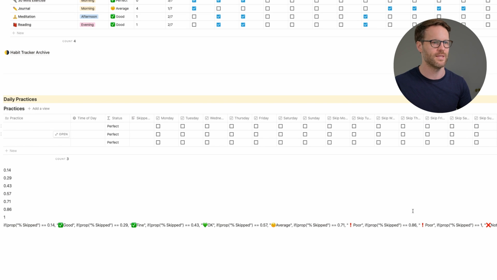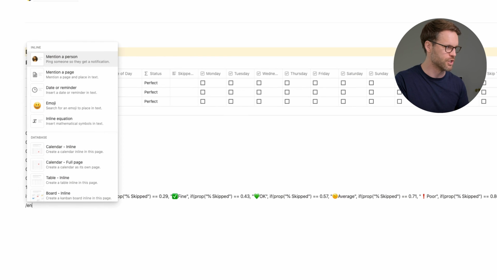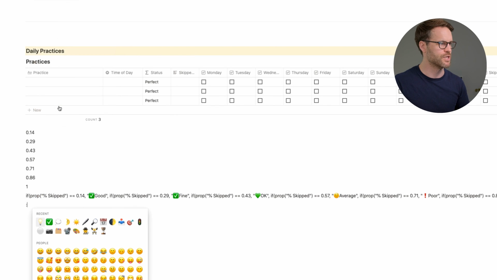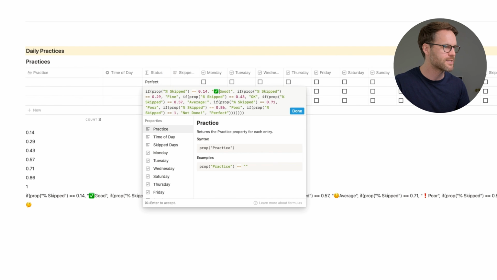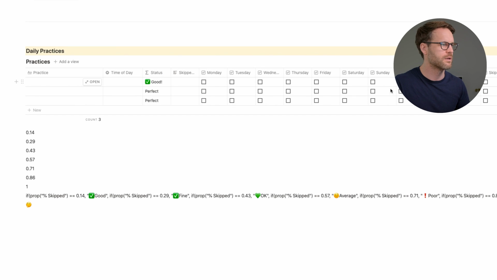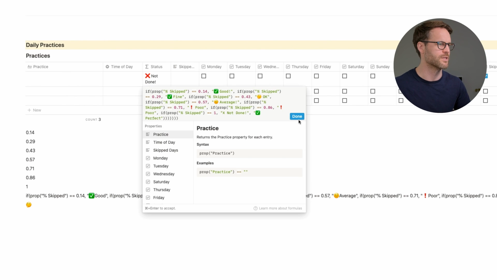In order to put in these emojis, what I would do is just down on the page here, type /emoji, find my emoji. What I can then do is just copy this, copy the tick button, go into my status, put a space, drop it in, good, and then it turns up with that. So on and so forth.